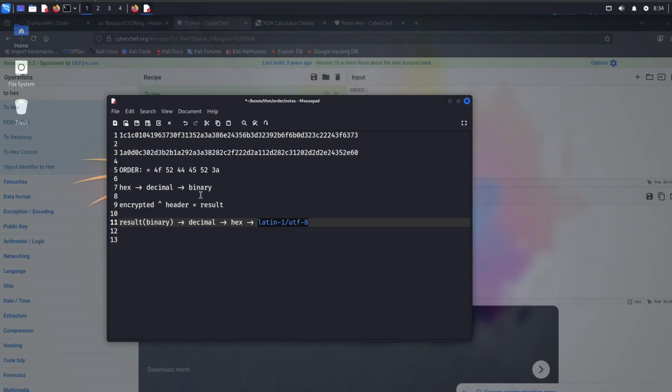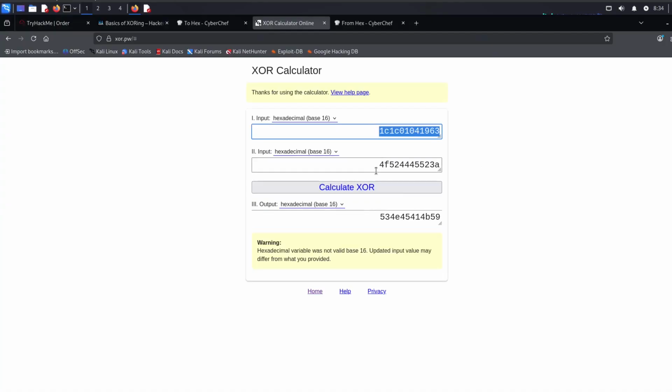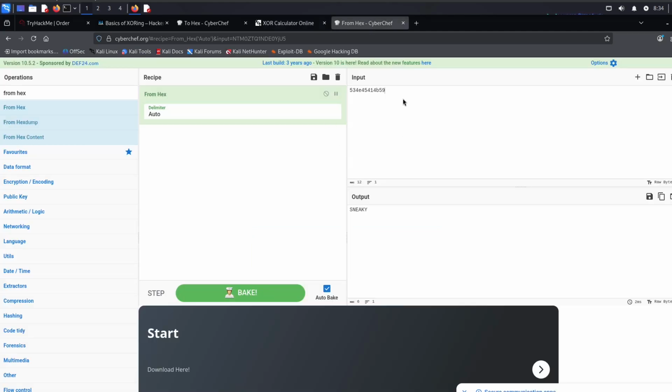So first thing we need to do is get our key. We have the header, not the key. So if you notice, our header has 6 bytes: 1, 2, 3, 4, 5, 6. So what we need to do is grab the first 6 bytes of our encrypted message, which would be from 1C to 63. Put our 1C 63 from the encrypted message, put our header in, click calculate XOR, and you get this number. And then we take that. I have another instance of CyberChef up over here. Throw it in From Hex, and we get the word sneaky. So sneaky is our key.